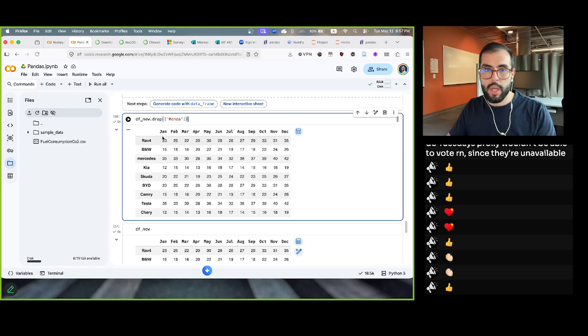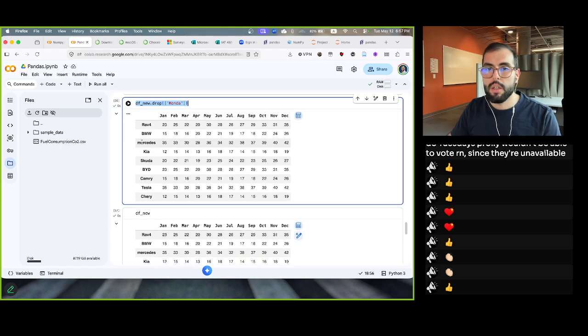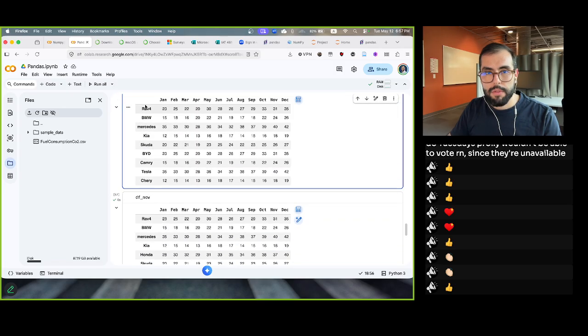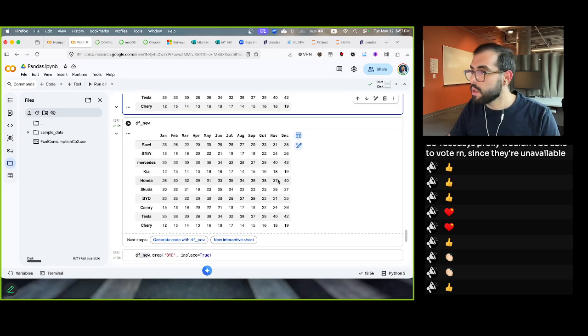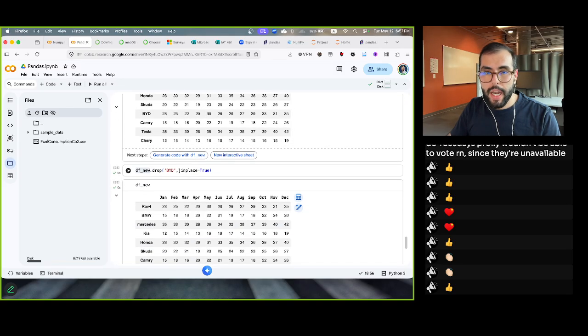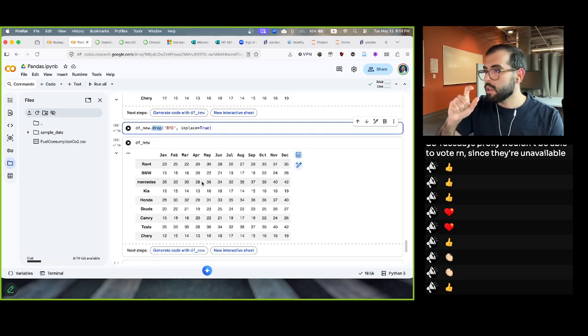That's why when I executed this command on this table, we didn't see Honda, but afterwards, when we checked what was in this data frame, Honda was still there. But when you add this flag here and place True, this method doesn't create a new variable and show it here. It changes the df_new variable itself.